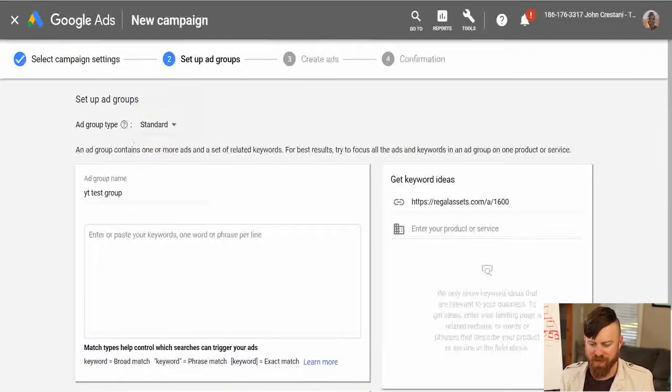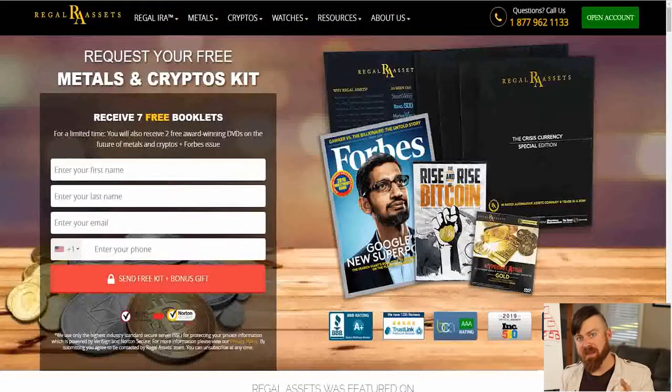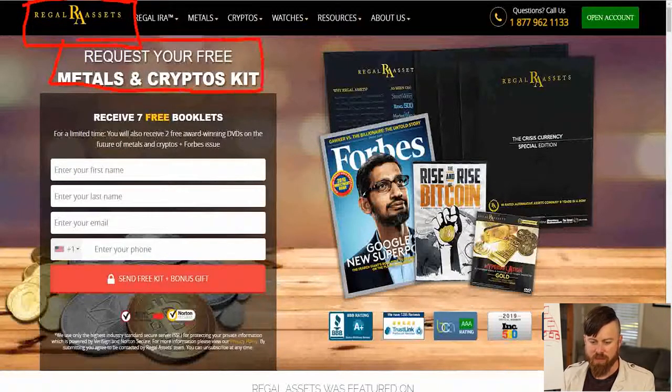I don't even know what this setting is. Google is adding new stuff all the time, but this is where we copy or paste our keywords. Now, in the case of this company which I'm advertising, named Regal Assets, and you can see their website right here, they request your free metals or crypto kits.